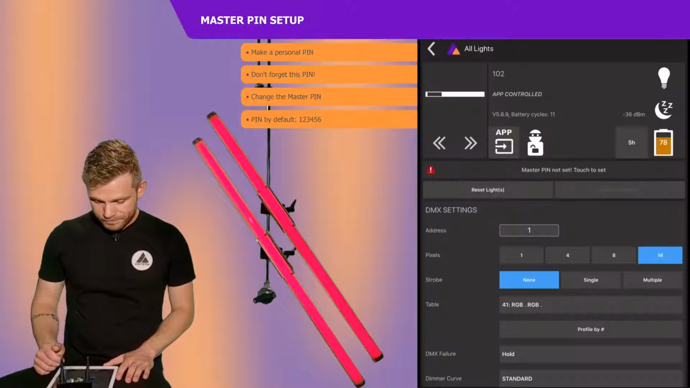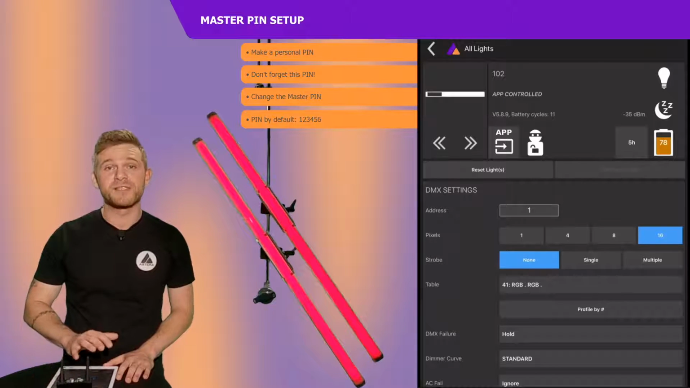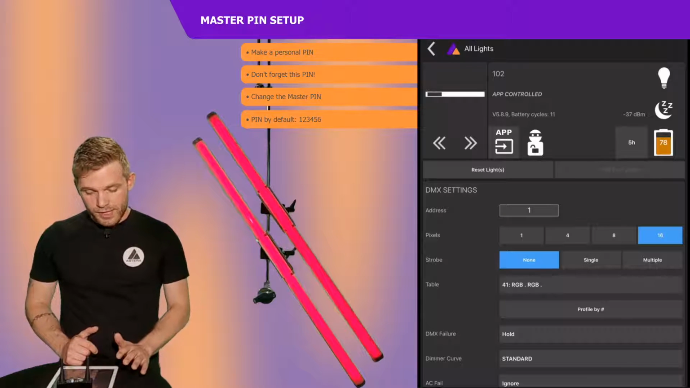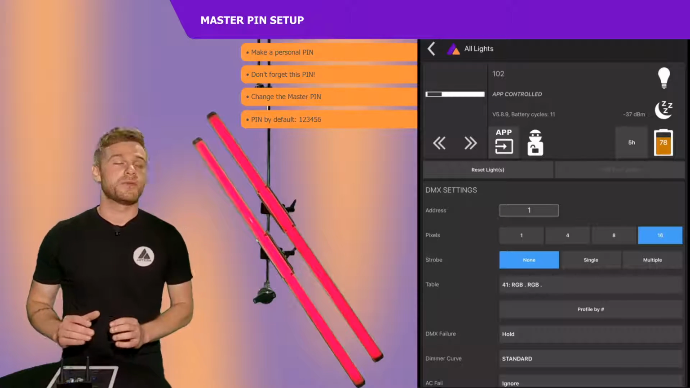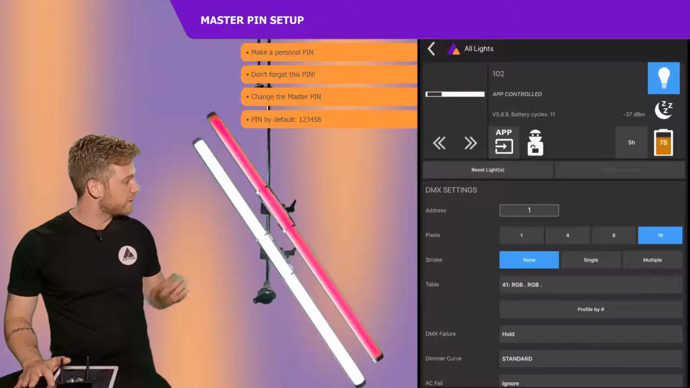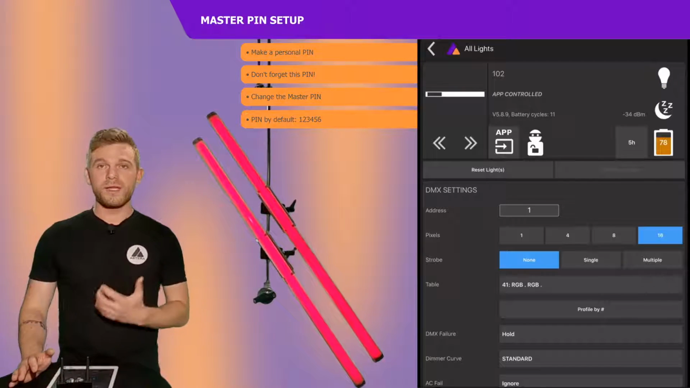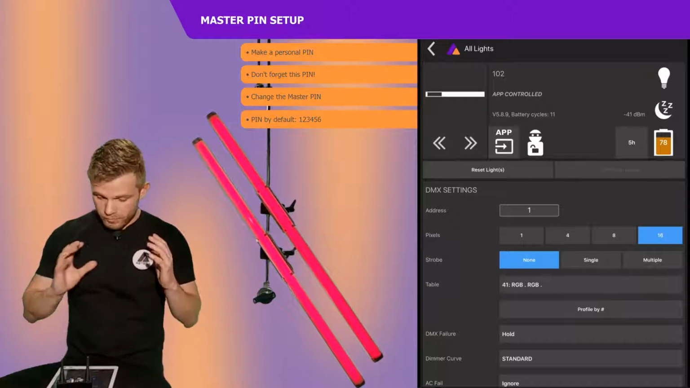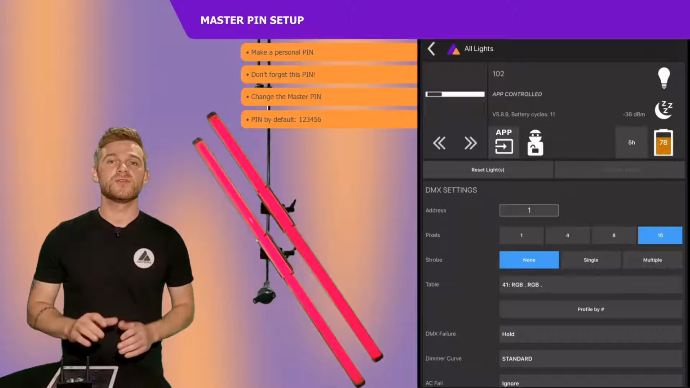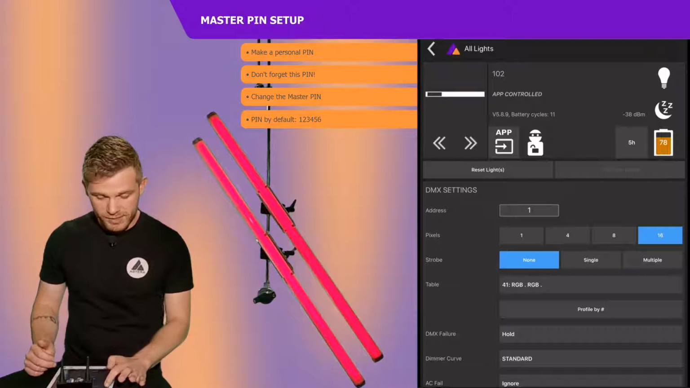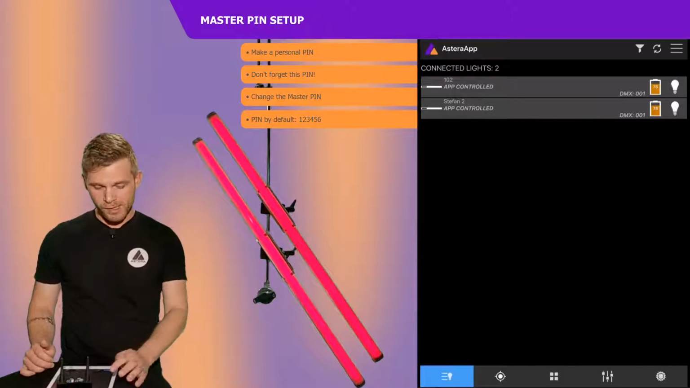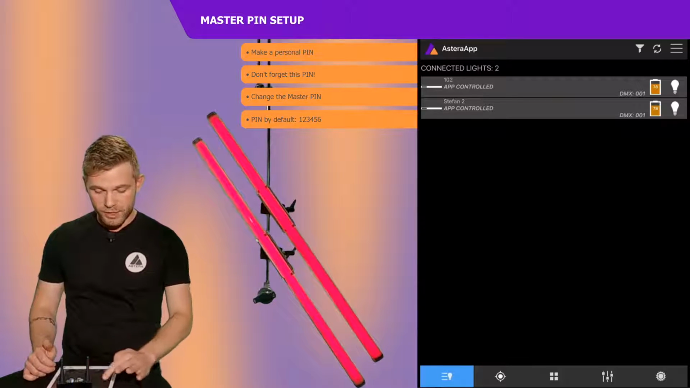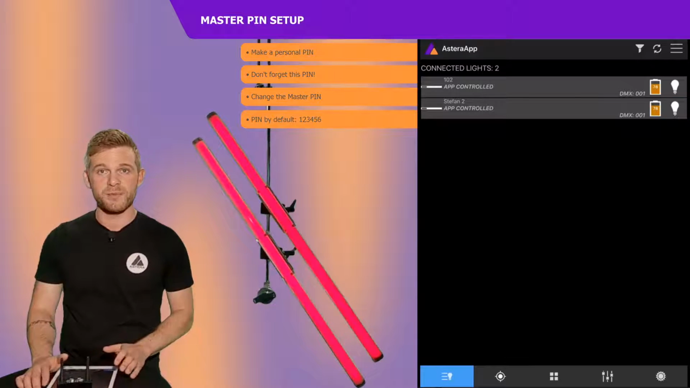Hitting the OK button, you will see after some time the master pin not set, touch to set is actually gone now. That means that this specific master pin is saved in this light. So all the lights you have created or renamed or set this master pin to, just make sure that all the lights have the same one in case you don't want to make it more messy. Now these two lights should have the same master pin. I set the other one some weeks ago to the same.